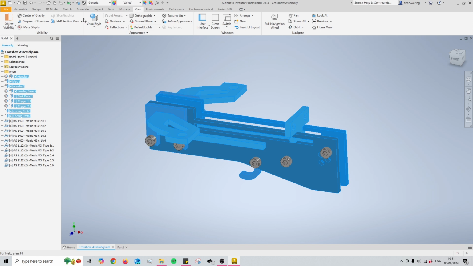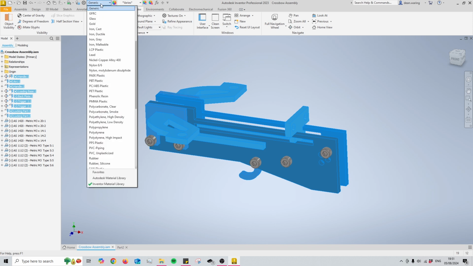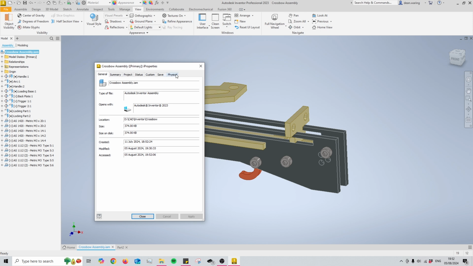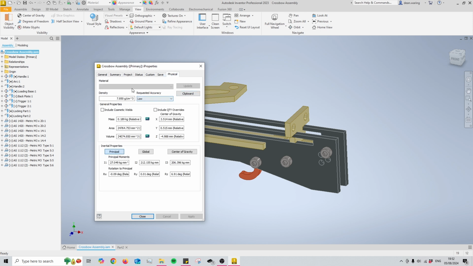So now I've got all that there, I can come over to our drop down menu, and I'll just make this out of mild steel. And the reason you have to do it this way is because when you open up the iProperties menu in here, you actually can't change the material. You'll see that it's all blacked out. But now that I've applied mild steel to all of my different parts, you can see that the mass has actually gone up to 0.1 kilograms, which is vastly heavier than it was before.